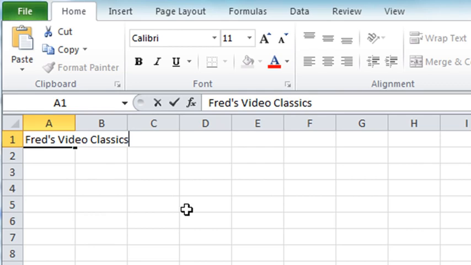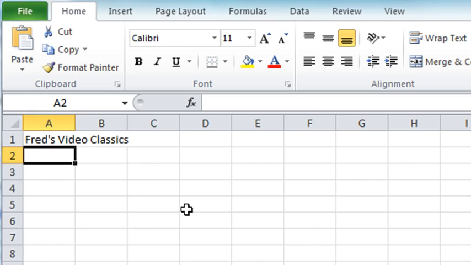So there it is entered, and if I'm happy with that, I press the enter key on the keyboard and that confirms the entry. And if I go back to cell A1 with the arrow key, you can see there it also shows up in the formula bar.